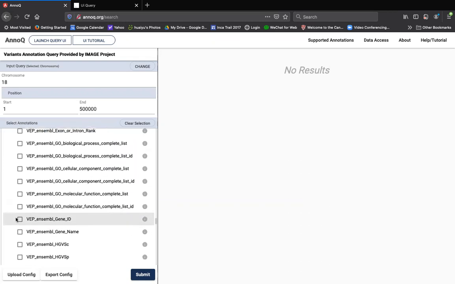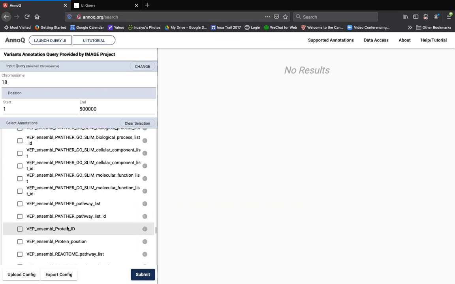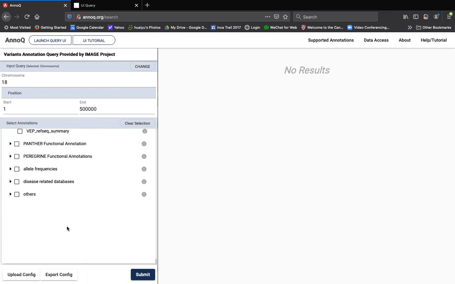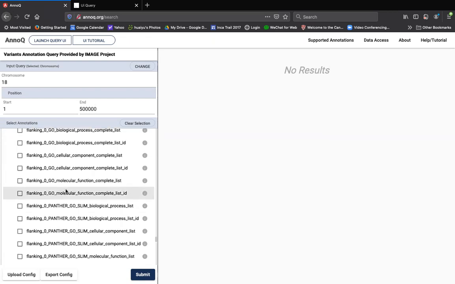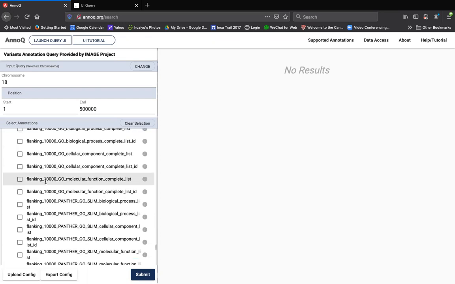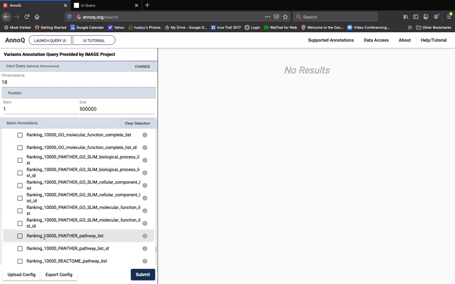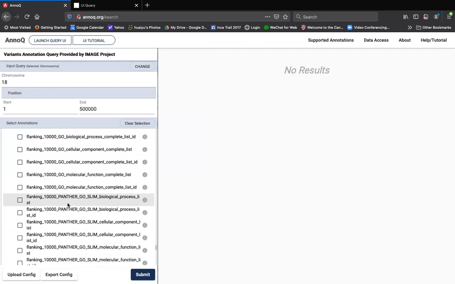And the gene ID, and I'll give some functional annotation, for example, Panther. Panther basically will annotate functions, but depending on how close the variant is to the gene, it could only allow 0 flanking region, or sometimes we can allow 10,000. So let me see. I'll put a pathway in here, and maybe a molecular function.